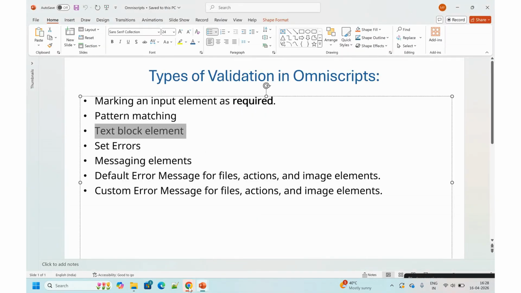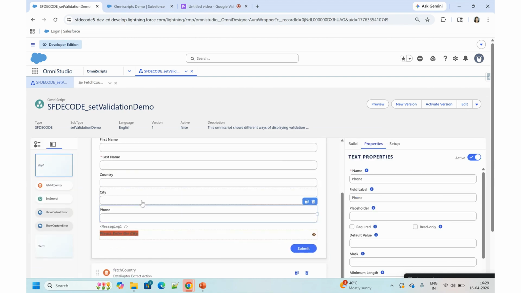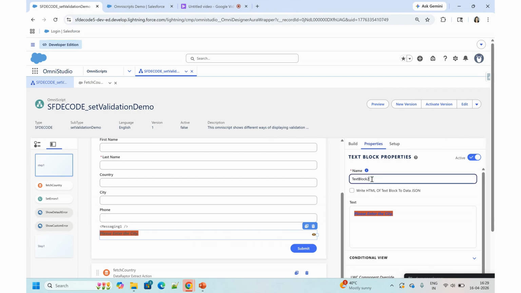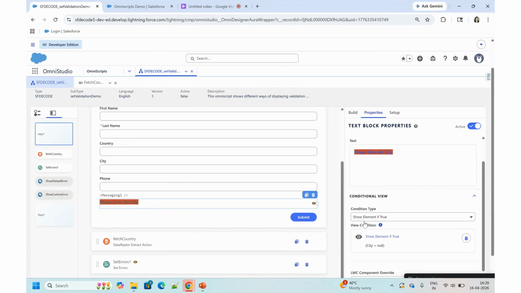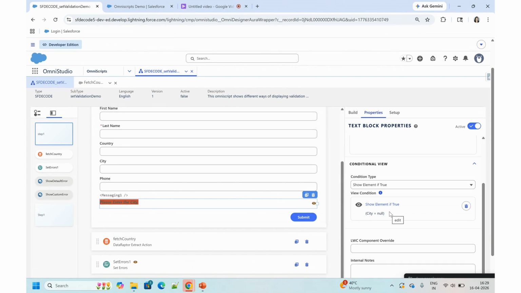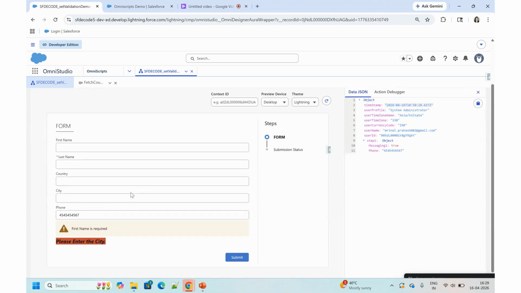Now we have the text block element. If your application has a requirement of showing the error message in a particular pattern or particular font which is different from what is provided out of the box, then you can use a text block to show your error messages. Suppose for city, I want to show the error message in a particular format whenever the city is not entered. For that, I have dragged and dropped a text block element. I have put the error message in the required format inside this, and I have added a conditional view on it, which checks if the city is null, then this text will be shown on the screen as you were seeing it here.